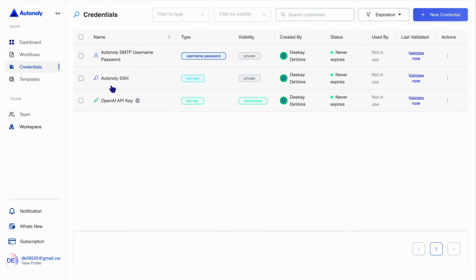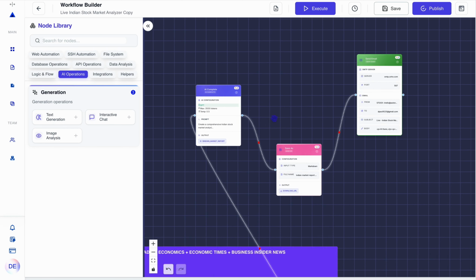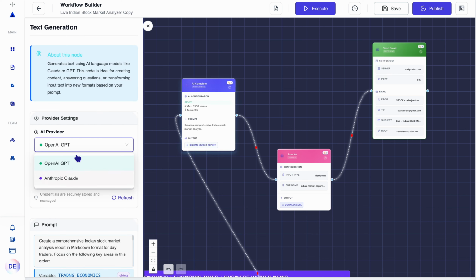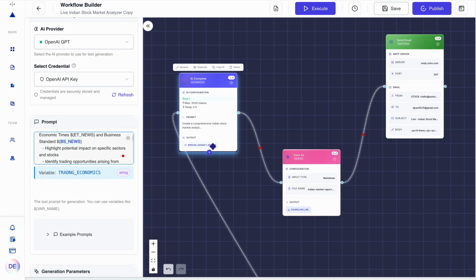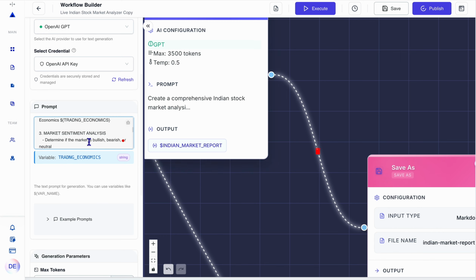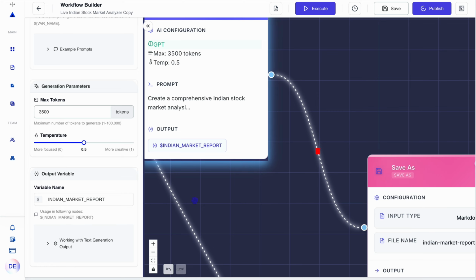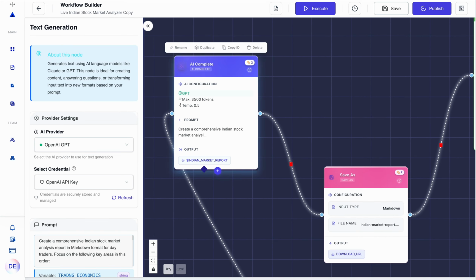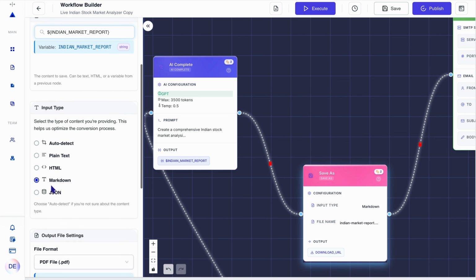And then once you're done there, you can go back to the flow and then use that credential. So here, for the OpenAI API key, you just have to select the key which you just created under credentials, and then give it a detailed prompt on what you want to do with all the HTML which is saved in the variables that you define under each of those. This result would be stored under the Indian market report variable name that we defined at the bottom. And this report would be in Markdown format because we instructed the OpenAI API to do so.